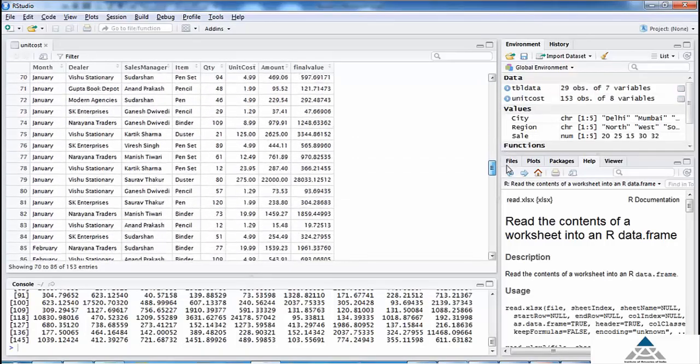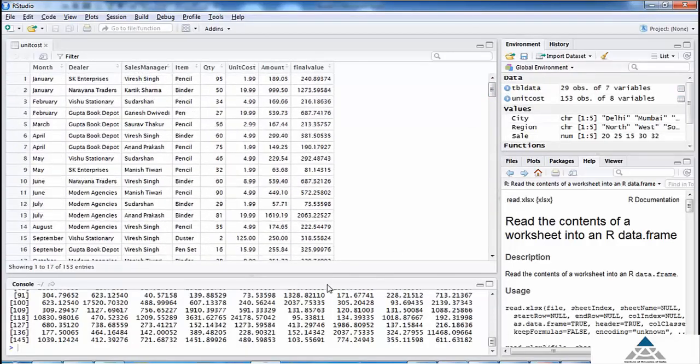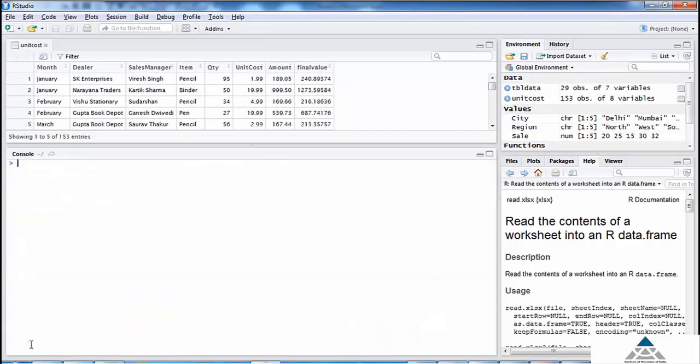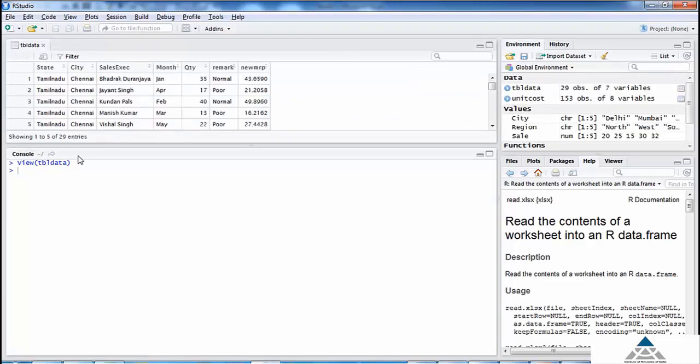Let us look at another example where we can create user-defined function. Clear the console and close the unit cost table. We have another table called table data. This table contains data pertaining to different sales executives and quantity of products that they have sold in different months and different regions. From this table, we wish to obtain data only for the state, city, and the quantity sold in these states and cities.